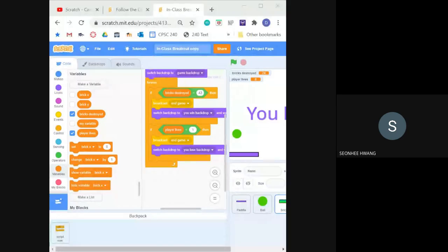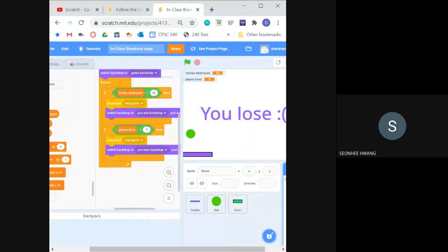Okay. Let's see what is happening. Okay. If bricks destroyed is equal to 20. Yeah, just go ahead back to your ball game. If bricks destroyed is equal to 20, broadcast end game. Good. Switch backdrop to you lose backdrop. Okay.